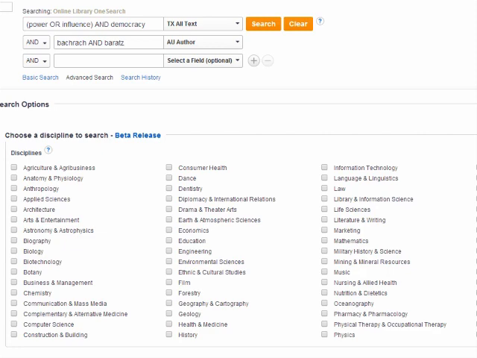Here's a quick side note. Each of these search boxes acts like a giant set of parentheses for everything inside, and there are ands joining the boxes. You can change those to or not if you need to.